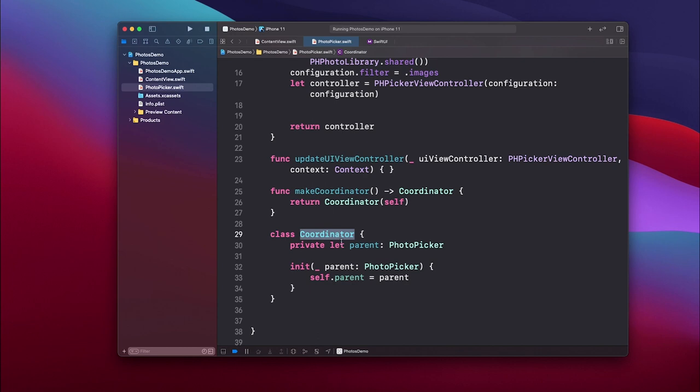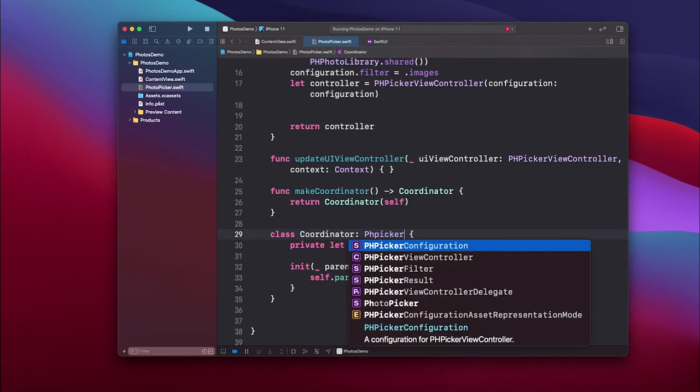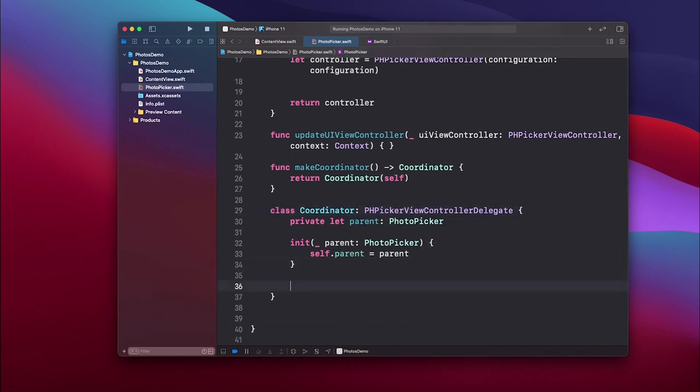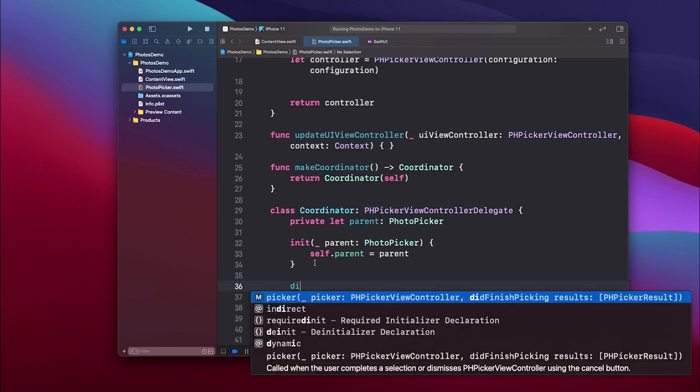Now we want the coordinator to also be able to take care of the changes. And the way it worked in UIKit was using a delegation pattern. So the PHPickerViewController, for example, had a protocol called PHPickerViewControllerDelegate. And if we conform to it, we will also get a method called didFinishPicking.